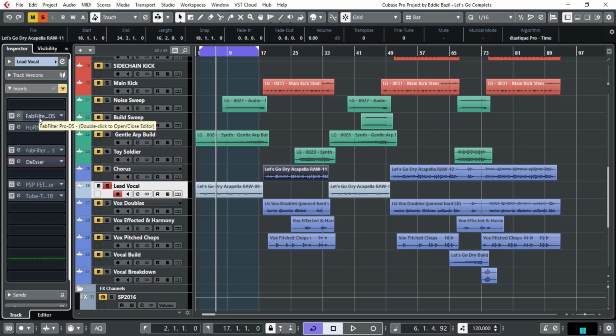Okay, I'm going to use 3 different de-essers here to show you how easy it is to use any of them. De-essing is not a complicated thing to do. So let's start with Cubase's built-in de-esser.